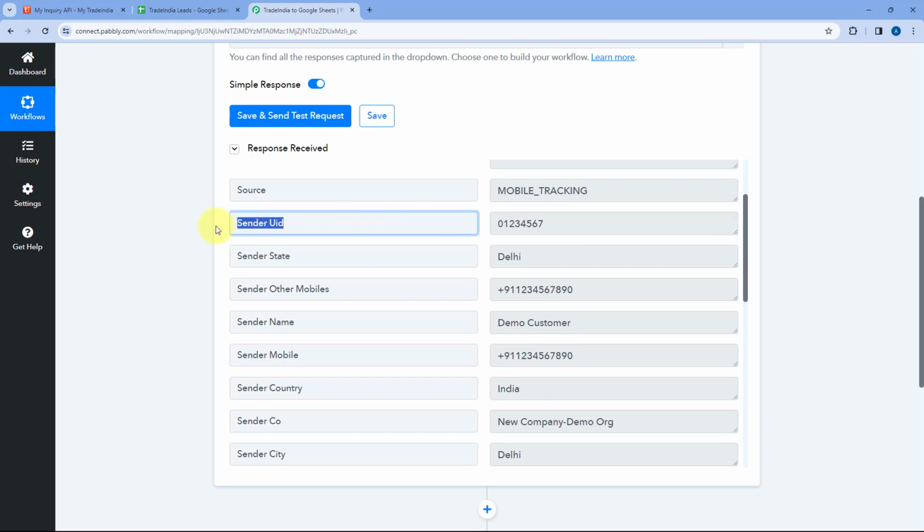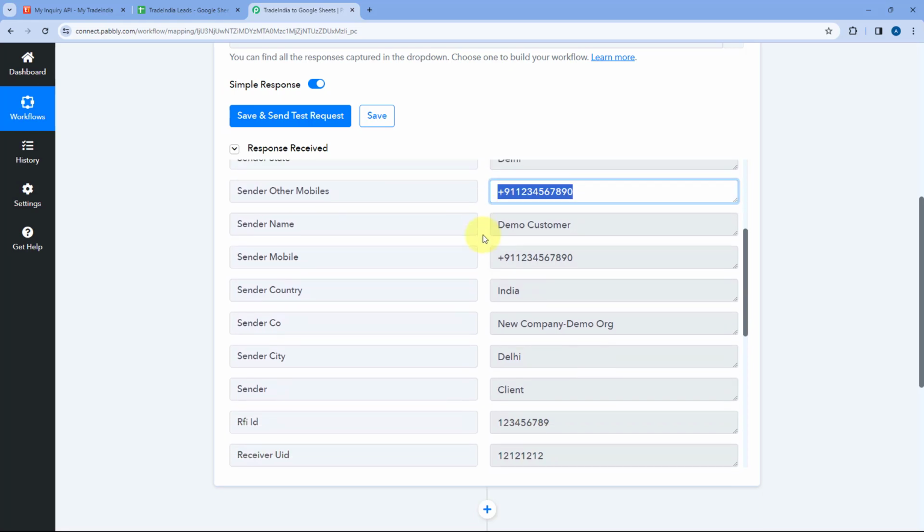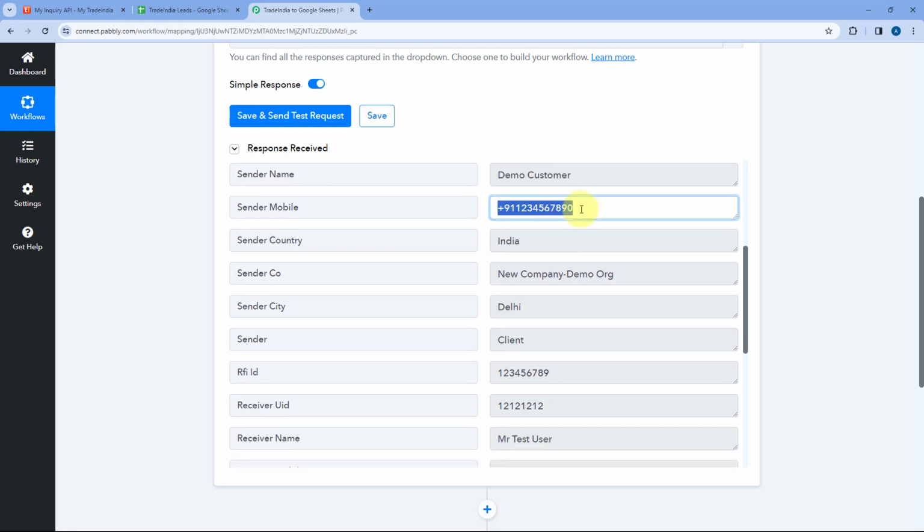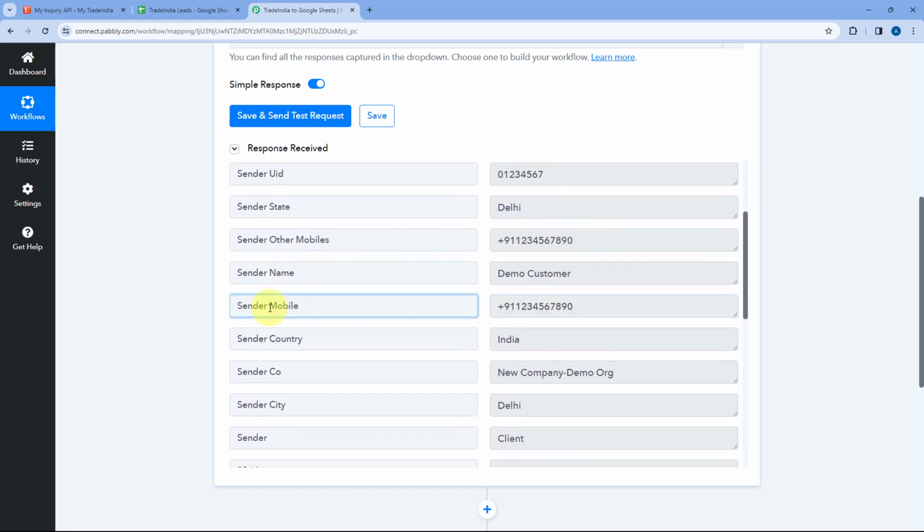We have sender UID over here. The lead has sent an inquiry. So we have the unique ID of the lead. Then we have the state of the lead. We have the mobile number of the lead. We have the name of the lead, that is demo customer. Then we have the mobile number of the lead once again. So we get two options of sender mobile number and sender's other mobile number.